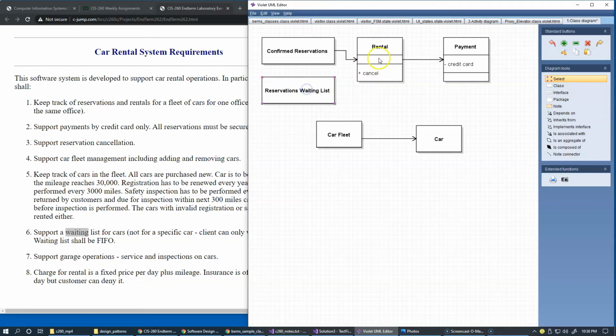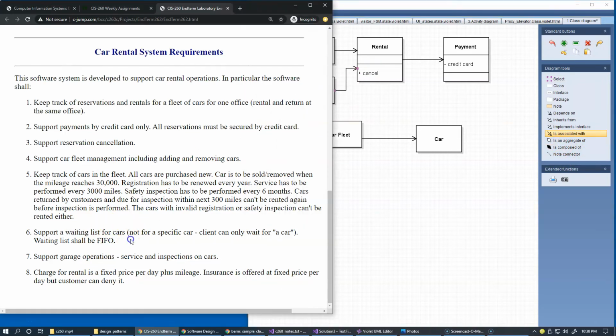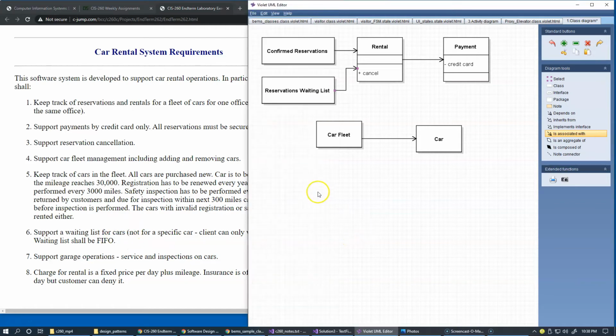So the rental object may be moved from the reservation waiting list to the confirmed reservation list. So let's just add this association here as well, right? This is information about the possibility for a waiting list, which is very typical.